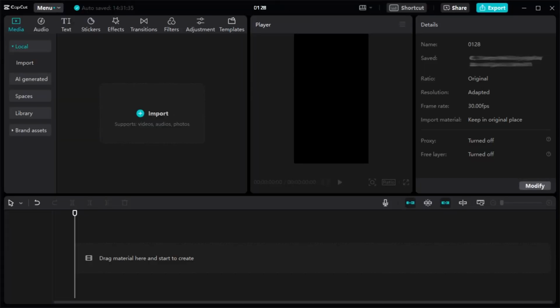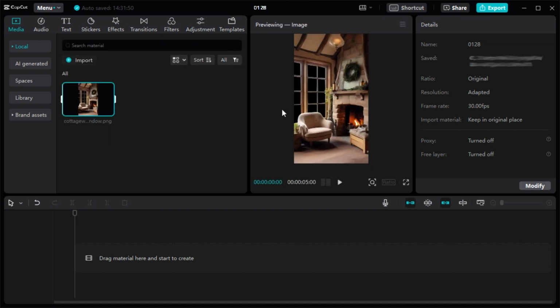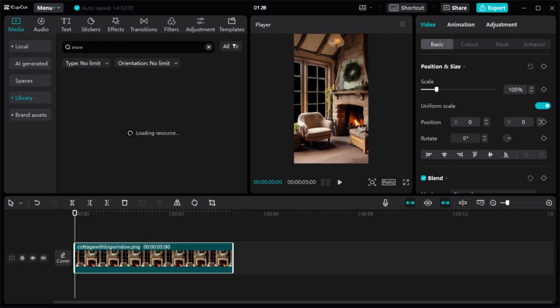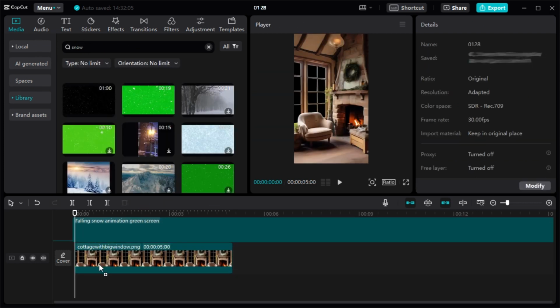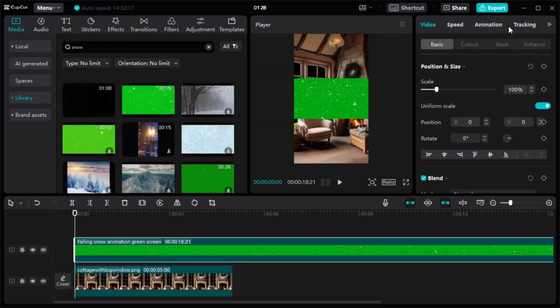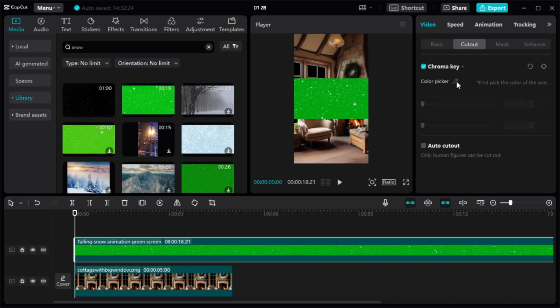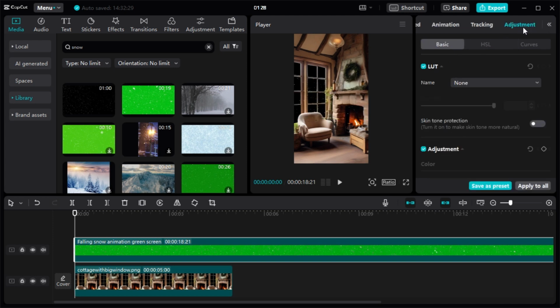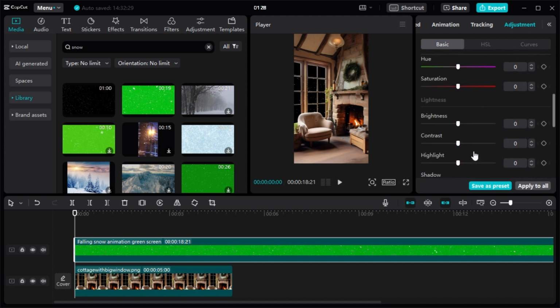For video editing, I'm turning to CapCut once more. First, open CapCut and import the cabin PNG image. Next, add it to the Layer panel and find snow in the Material library. Add it to the Layer panel, similar to the technique used in the first snow video. Activate the cutout feature, use the chroma key to pick the green color and adjust the strength to 100. Then modify the saturation to -50 and increase the brightness to +50.